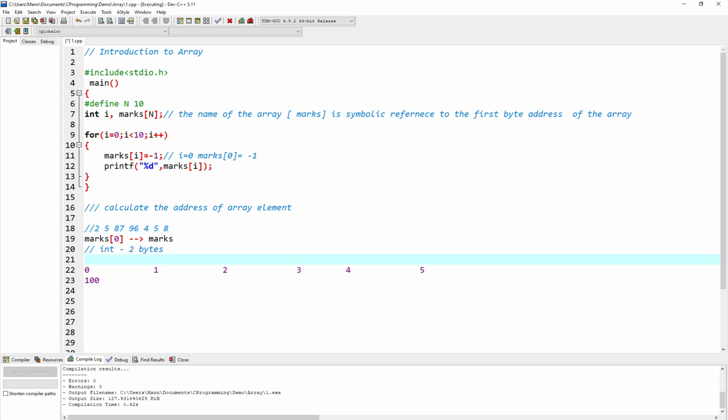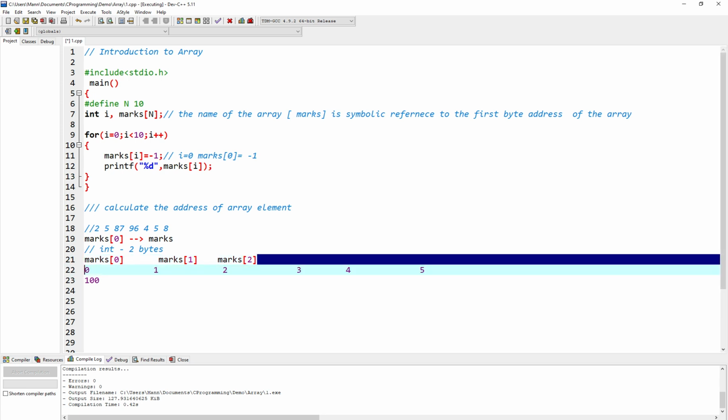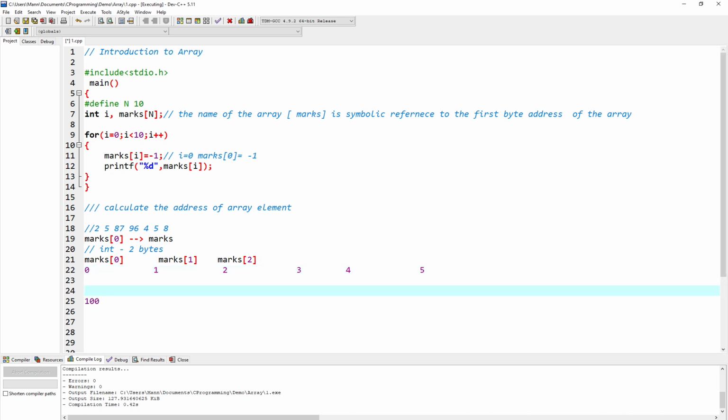Obviously the first element will be stored in marks of 0. This is a subscript, and the second will be stored at marks of 1. The third will be stored here at 2, and so on, right? So this is the subscript position: 0, 1, 2, 3, 4, 5, like this. The first element, 2, will be stored in marks of 0 or at the 0th position, and let us suppose the address is 100. At the 100 position the element 2 is stored.